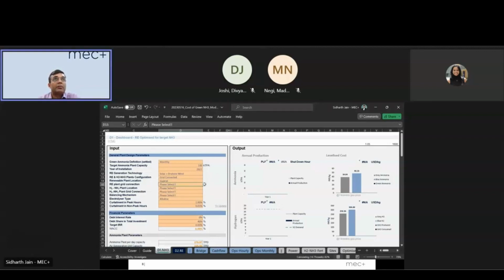And RE grid, plant grid connection, whether it is connected to the state grid or the central grid. Let's take it as the state grid where we are connecting the Gujarat plant. What is the location of the hydrogen ammonia plant? Because we are setting up a plant in Gujarat with a grid connection, selected at the state grid, we select Gujarat as the option. What is the grid connection, whether it is STU or CTU? We select STU. Whether we want to take banking or no banking, we select grid banking as an option.